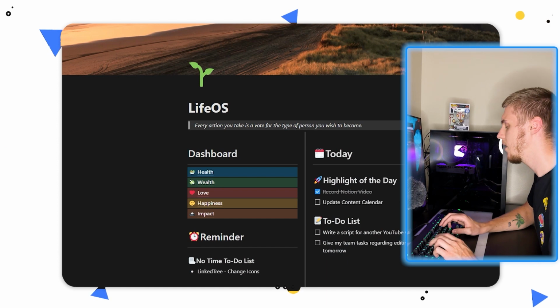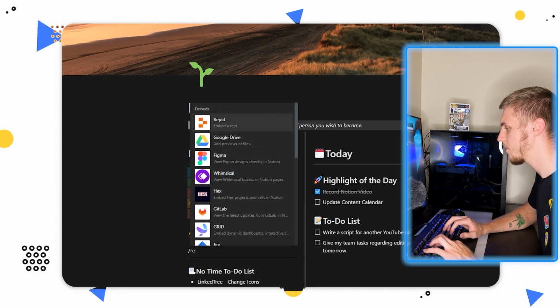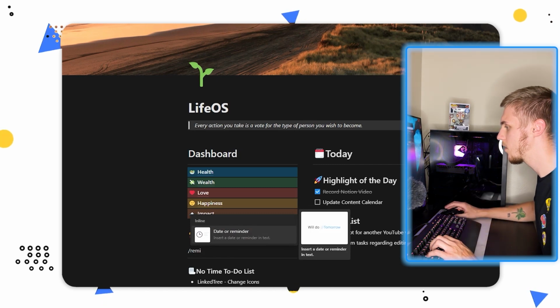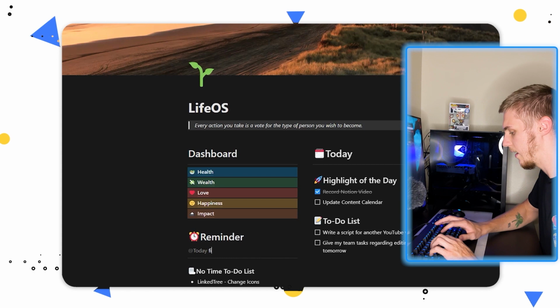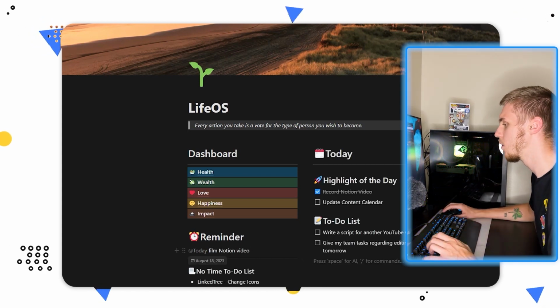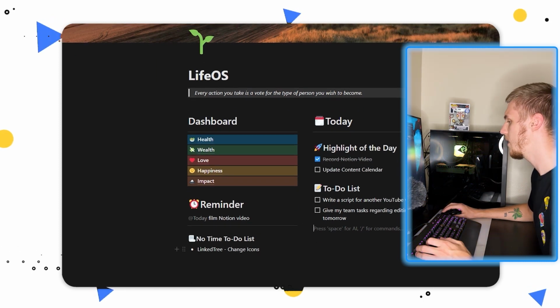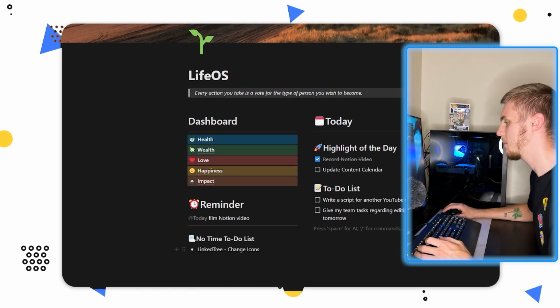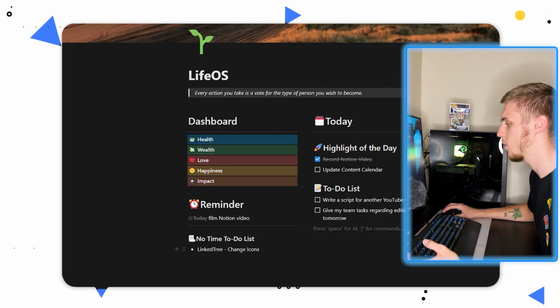And then on the left side I have reminders, so for example if I want to remind myself to do something, I'll go reminder, date of reminder, so for example today, right, and film Notion video. And when I open it and I look left, I'll know that today on August 18th I need to film a Notion video. And then at the bottom left there's a no-time to-do list that basically tells me about the stuff that I need to get done at some point, but it's not an emergency, so I can wait with that.